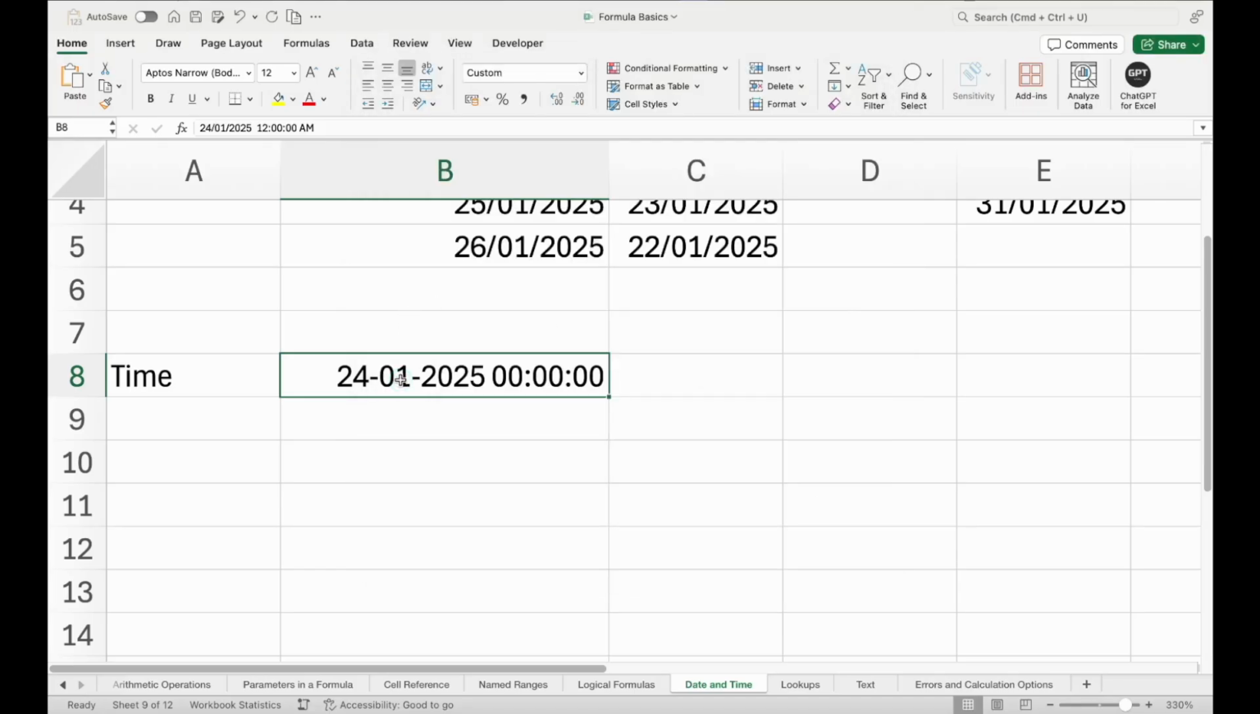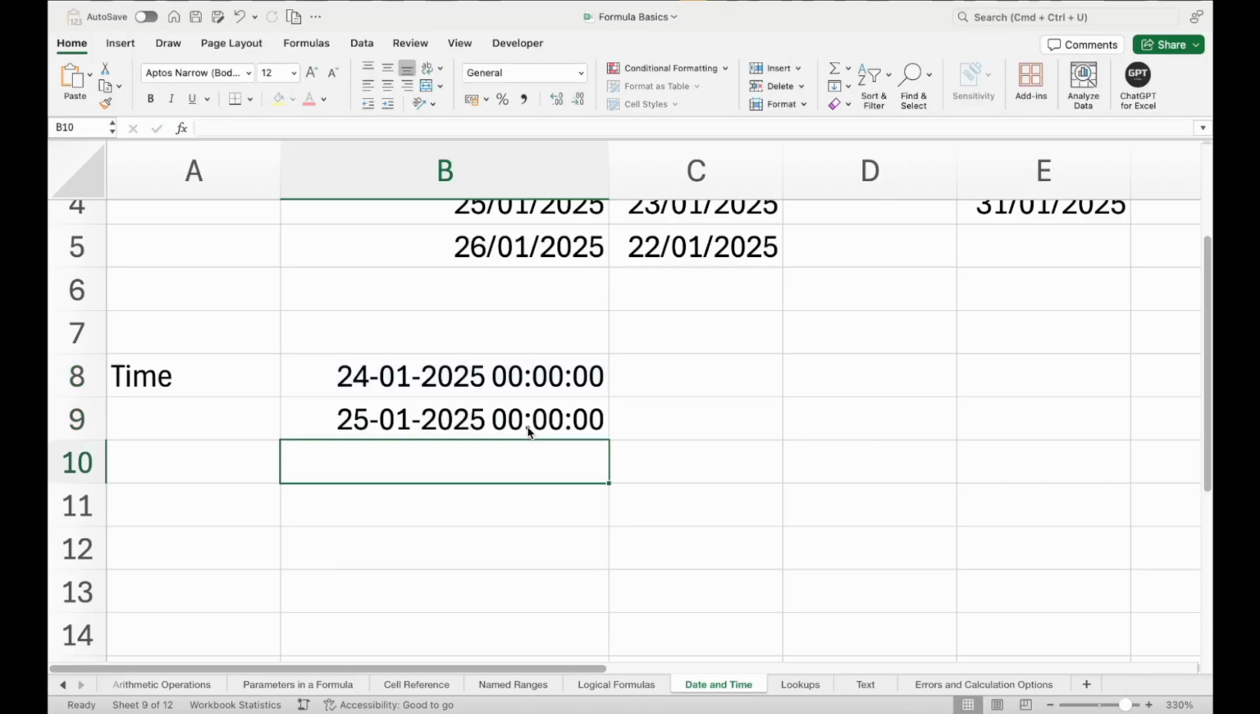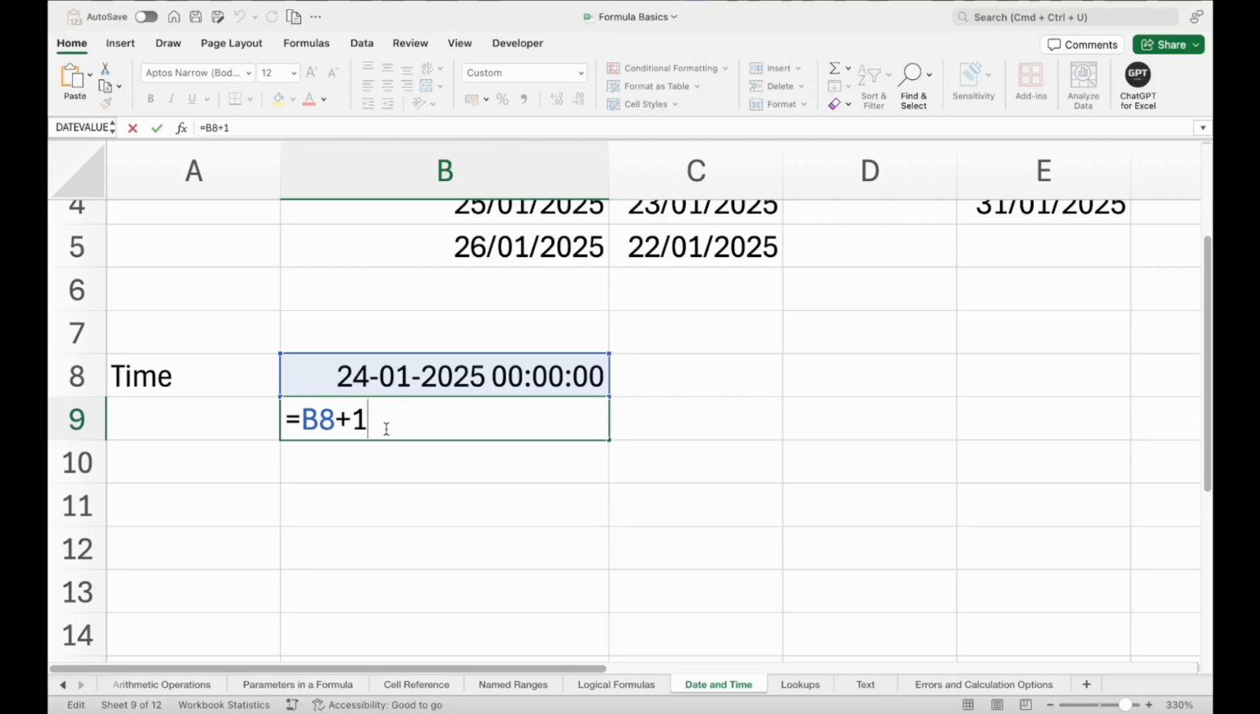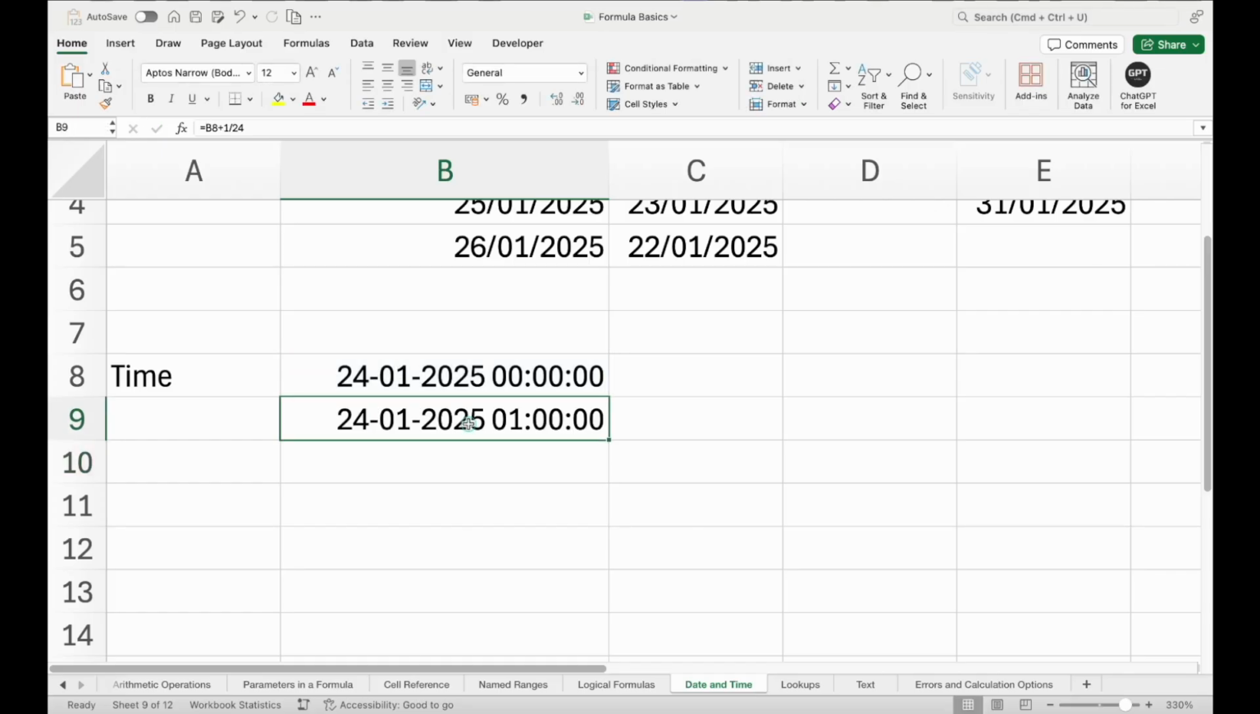So you would see that any date is the exact midnight, the starting point of that day. Now if I want to add 1 hour to it, how would I do it? We already know that if I add 1 to this date, I will get the next day. So in order to add 1 hour, you know that one day has 24 hours. If I break 1 into 24 parts and add this number to this date, I will get 1 hour added to it.